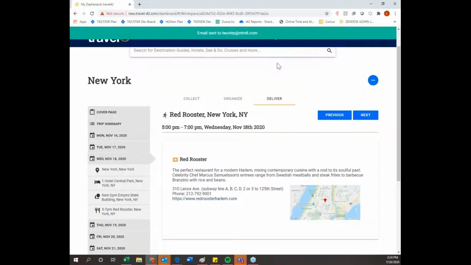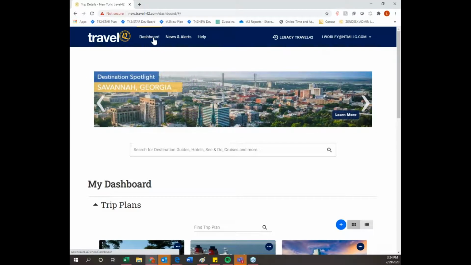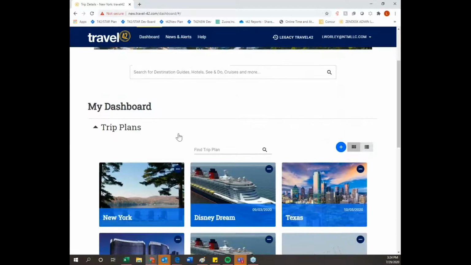Email sent. Good. We are good to go. Now, while I wait for that to pop up, I'm going to show you one more thing on the dashboard. So I'm done with this trip plan per se. But if I ever wanted to resend it or reuse this trip plan for anything else, I can.